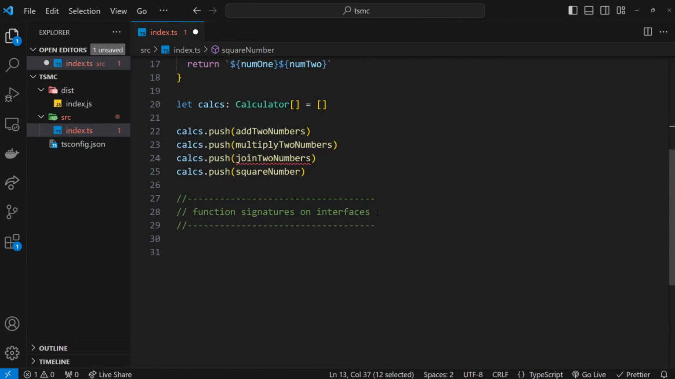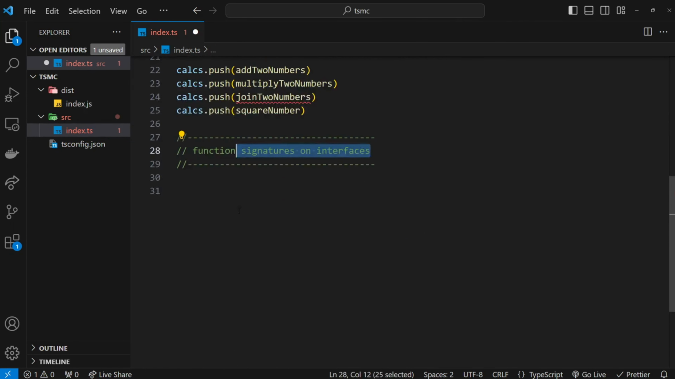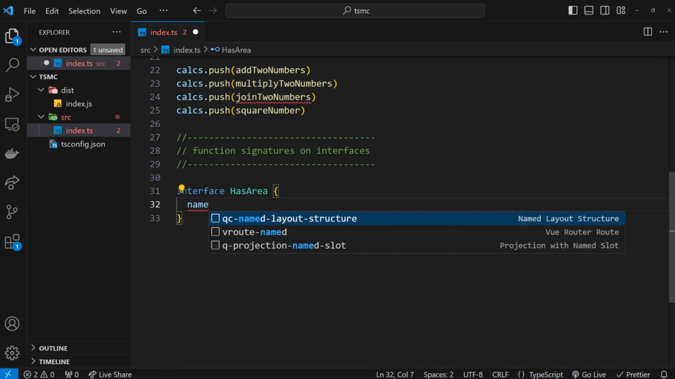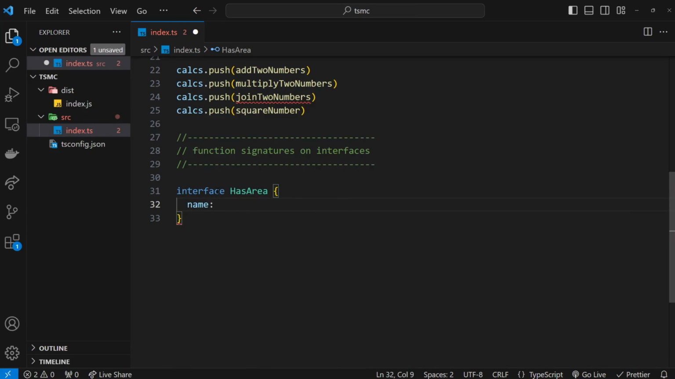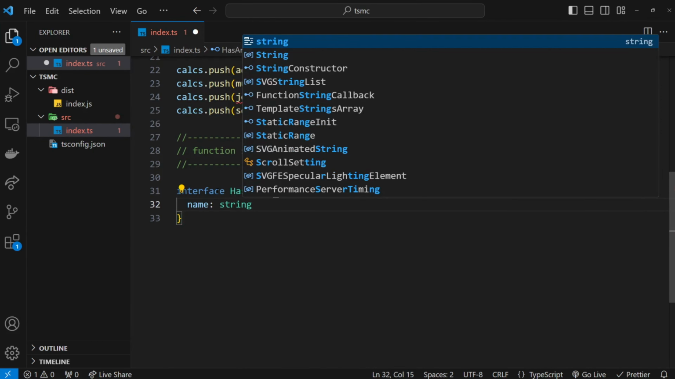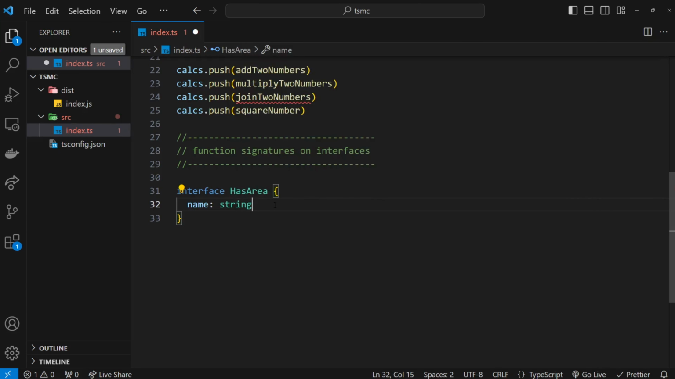Now let's have a look at how we can use function signatures on interfaces. So what I'm going to do is create an interface, and it's going to be called hasArea. Now this interface is going to say we need a name property, which will be a string. And then also it's going to have a function. So we've seen properties on interfaces in the past, but this time we're saying any object which implements this interface must also have a property which is a function. And we're going to call that calc area.